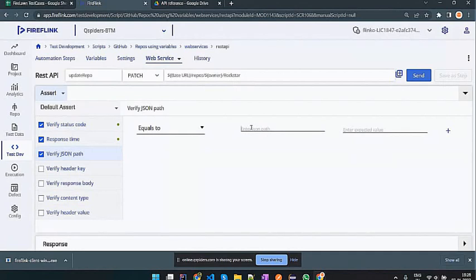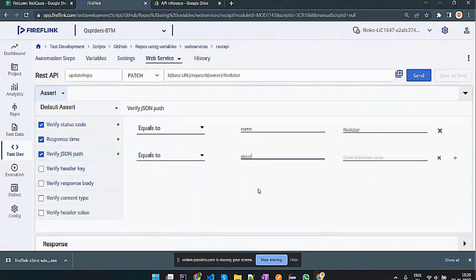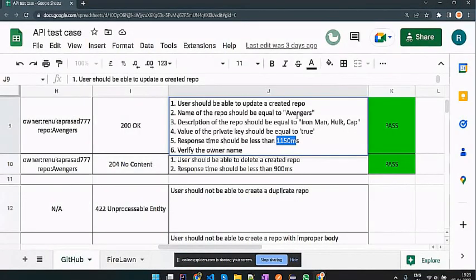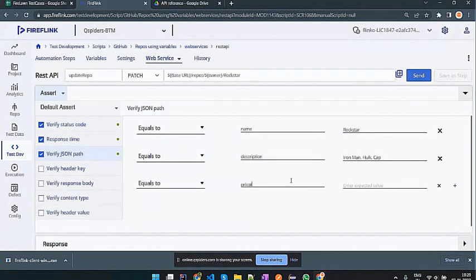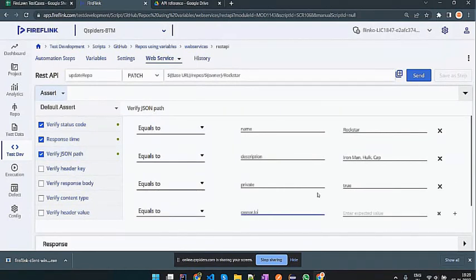Next, JSON path. The name should be equal to Rockstar here also, because if I'm updating Rockstar, it should also update Rockstar only. Next, the new one. Now the description should be changed to Iron Man, Hulk and Cap. Now give the new description. Next, the private should be equal to true. And the last one, the owner name: as usual, the owner should be equal to this.